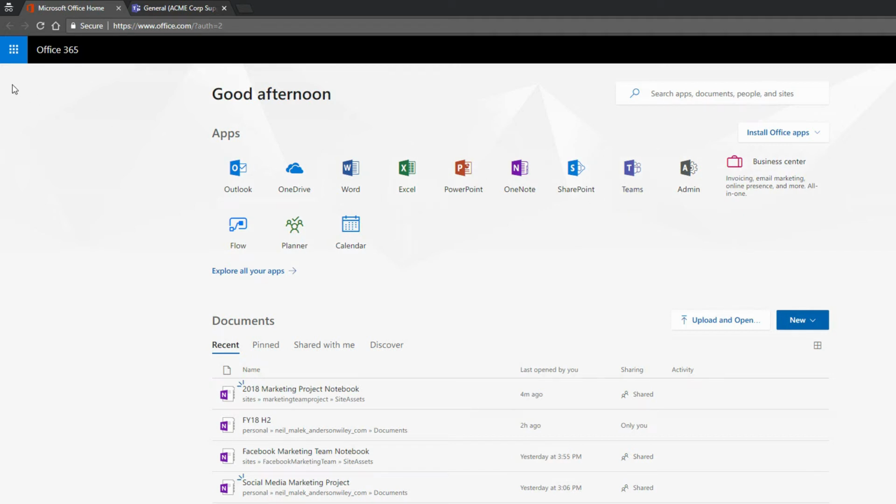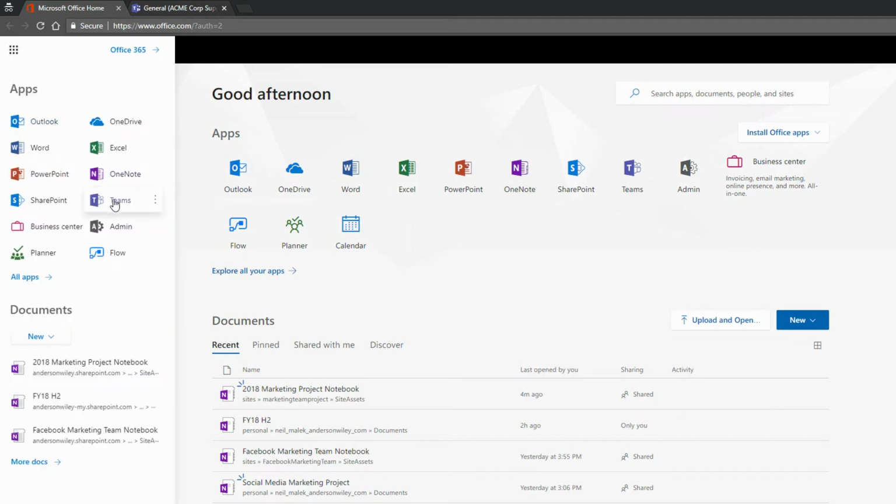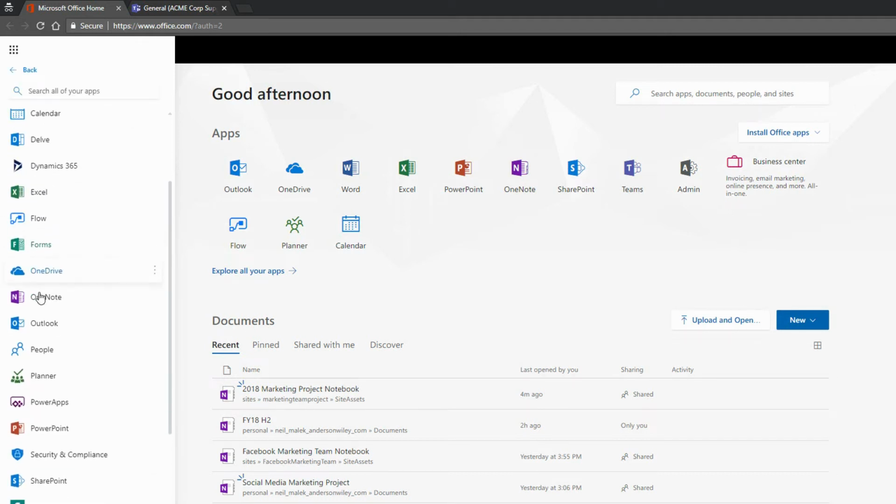You'll also be able to see that on the waffle icon in the top left-hand corner. You'll be able to see Teams as one of your entries under Apps. And if you can't see it here, you can go to All Apps and you can look for Teams.